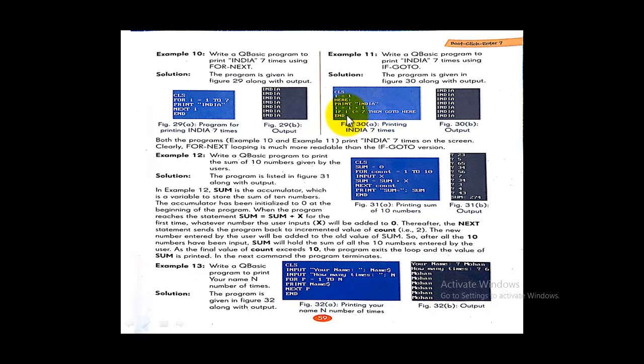So 7 is equal to 7, so it will go to the label here again, and it will print India for the 7th time. After that, I is incremented here. I equal to I plus 1, that is, now I is 7, 7 plus 1 is 8. If I less than or equal to 7, 8 is not less than 7, and also 8 is not equal to 7, so it will not follow go to the label here.